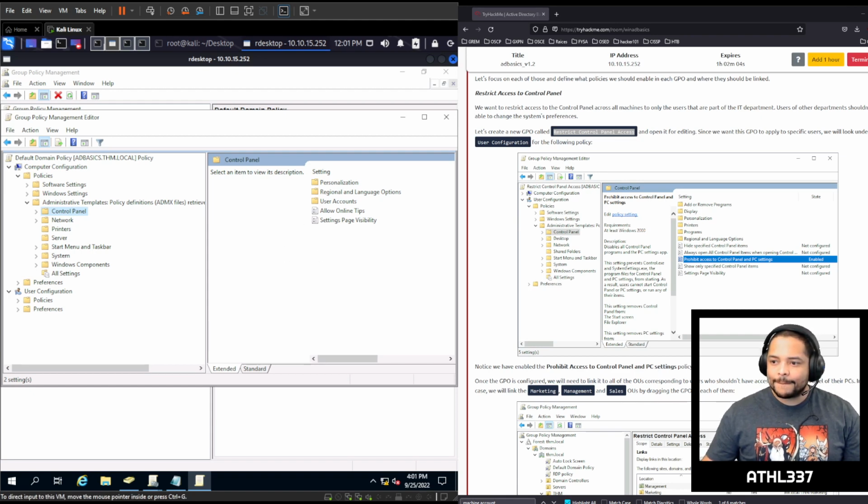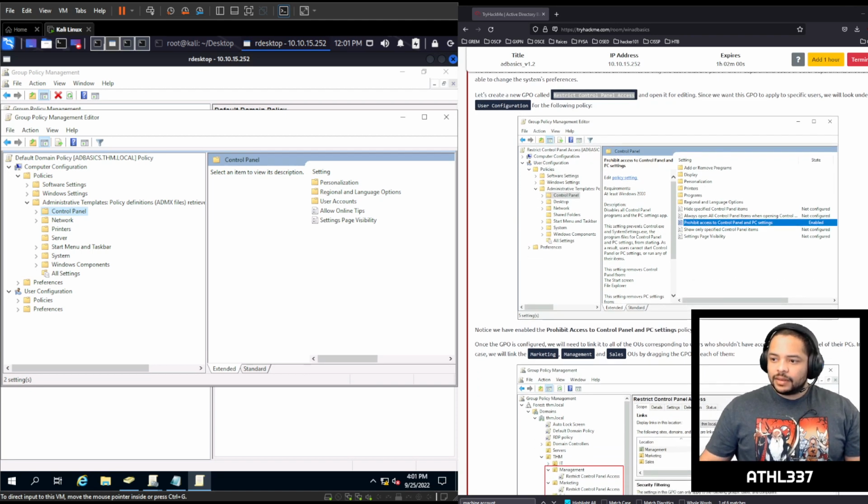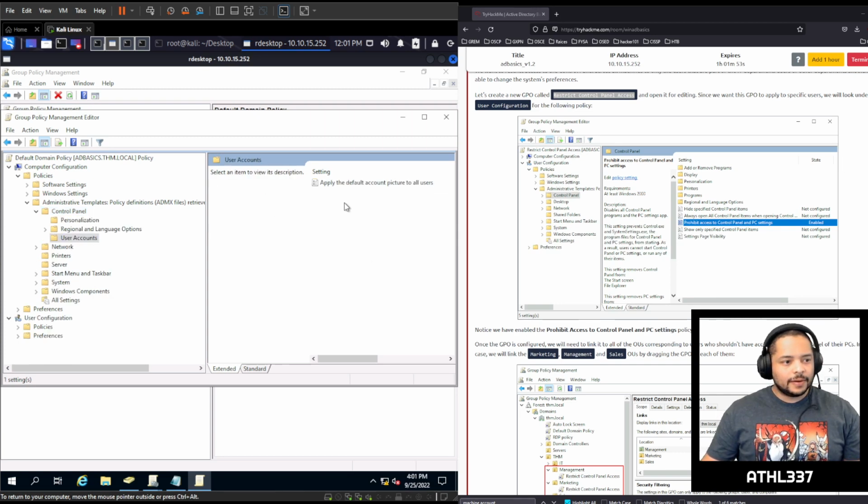Alright. If we go here, there's a number of settings, user accounts. Apply the default account picture to all users. Oh, maybe we can add from here. Notice we have enabled, alright, that doesn't look right to me. So software, Windows settings, administrative control, correct. Control panel looks good.